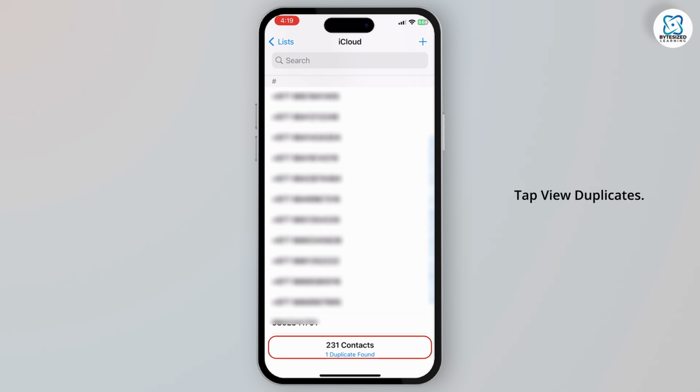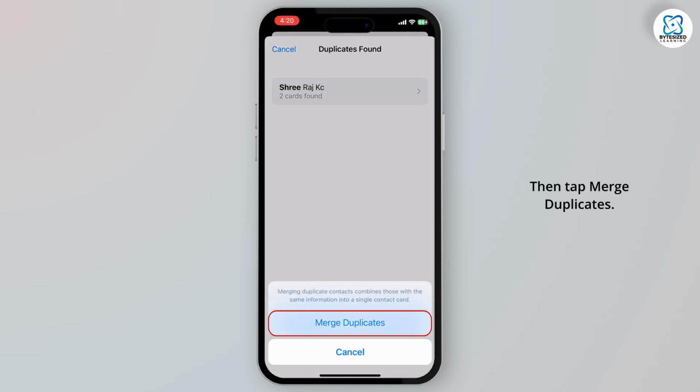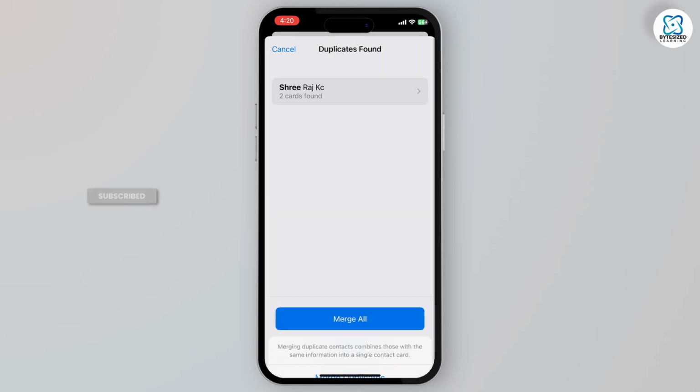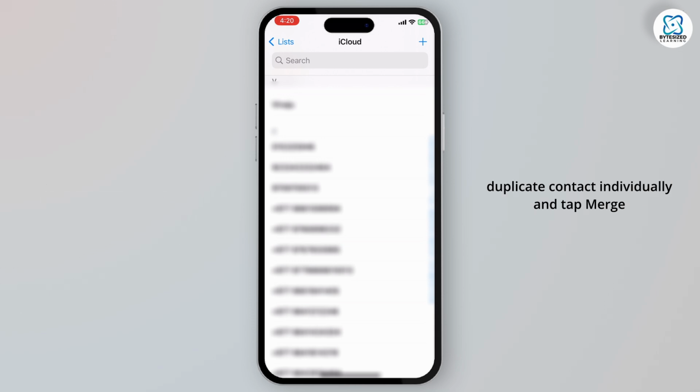Tap View Duplicates. Here, you'll see a list of contacts that appear more than once. To fix them, tap Merge All to combine everything automatically. Then tap Merge Duplicates. If you want more control, you can open each duplicate contact individually and tap Merge manually.